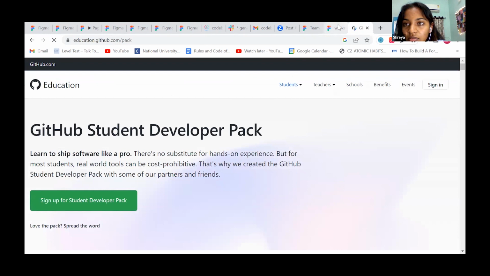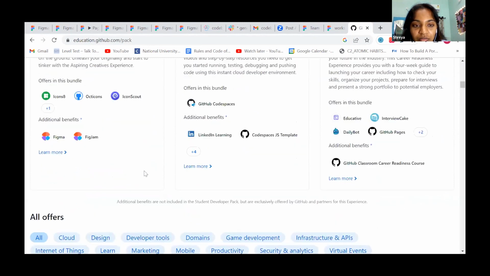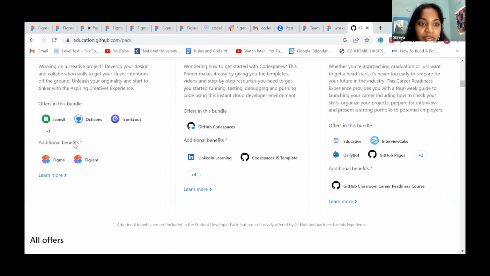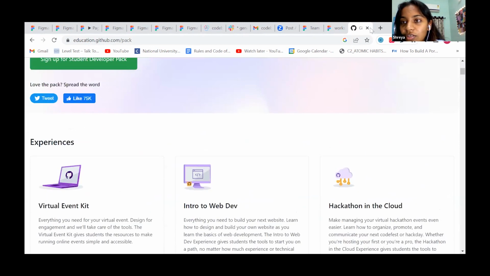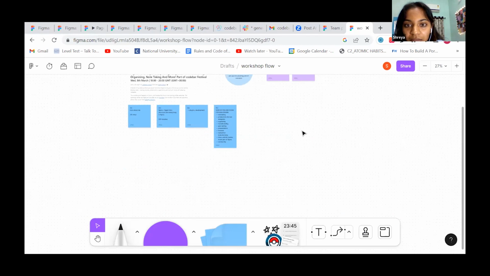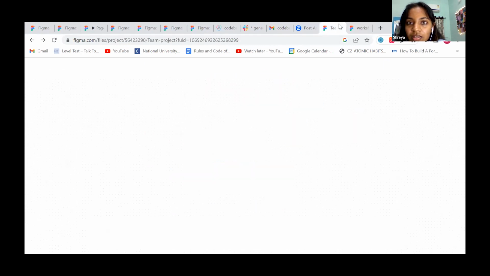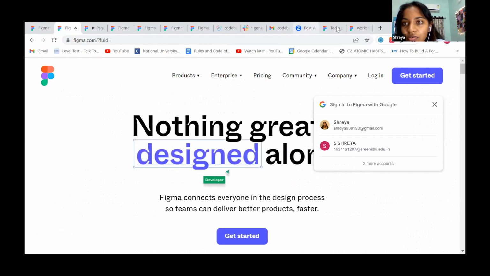And this is gonna take some time to load. Anyways, so you could use a lot of things, but you also have Figma. So you could use Figma Pro for free if you are enrolled and use the student developer pack. So that's pretty much about FigJam, and let's get into Figma.